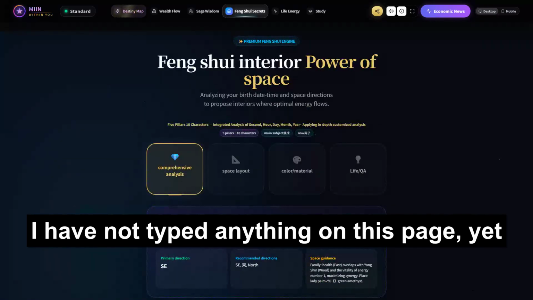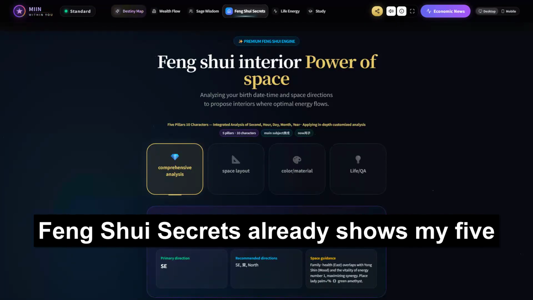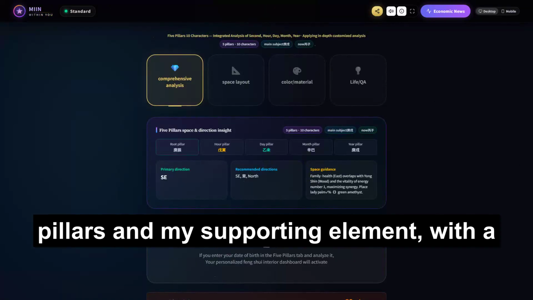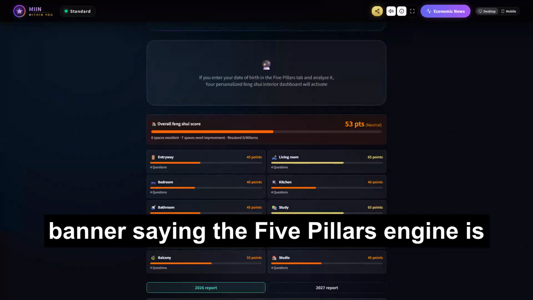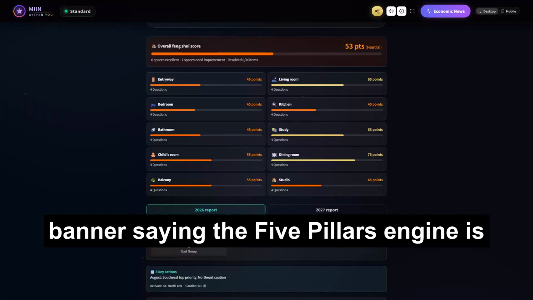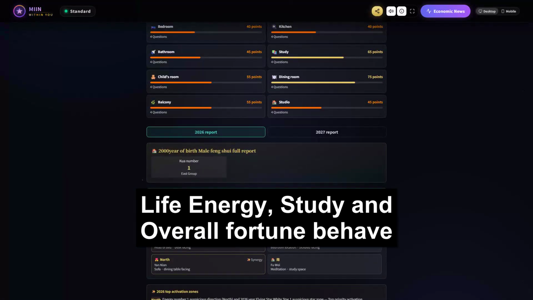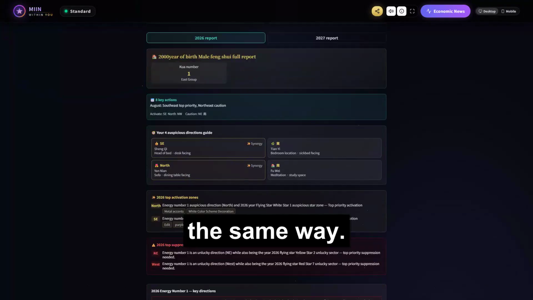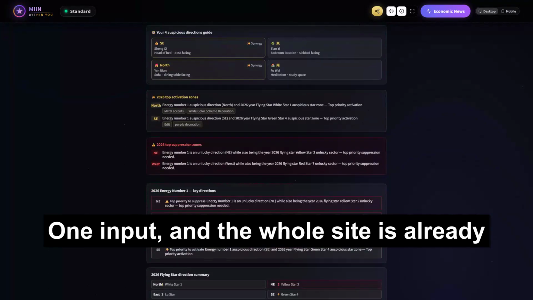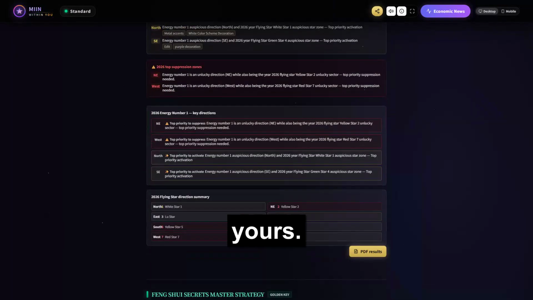I have not typed anything on this page, yet Feng Shui Secrets already shows my 5 pillars and my supporting element, with a banner saying the 5 pillars engine is linked. Life energy, study and overall fortune behave the same way. One input, and the whole site is already yours.